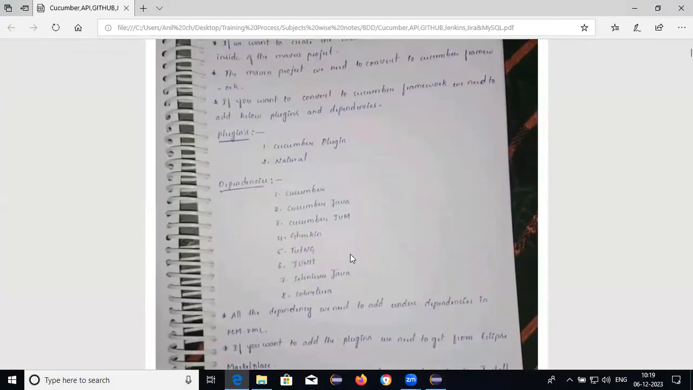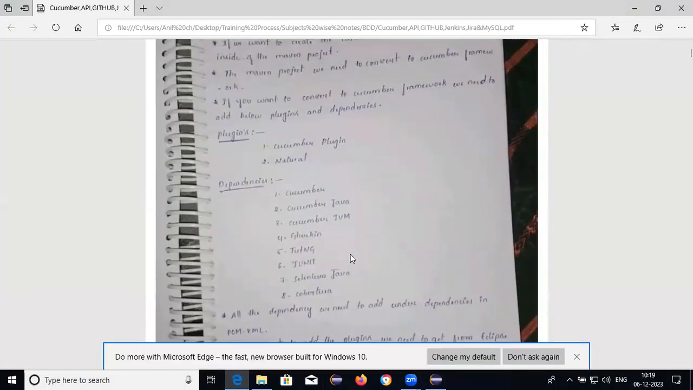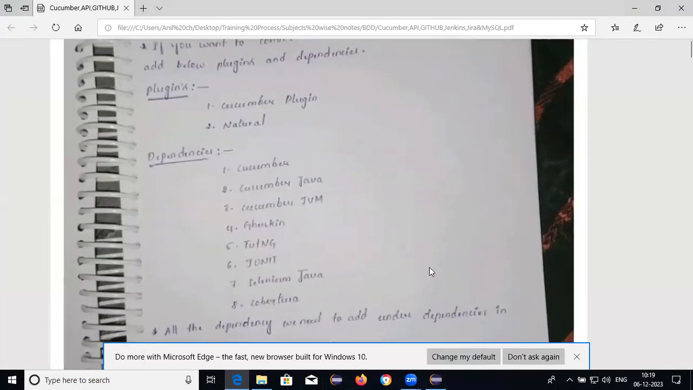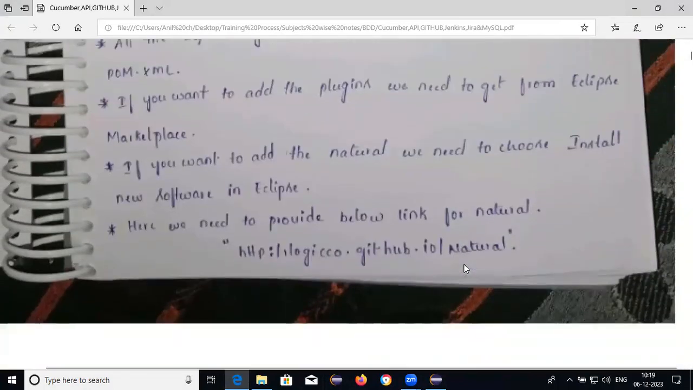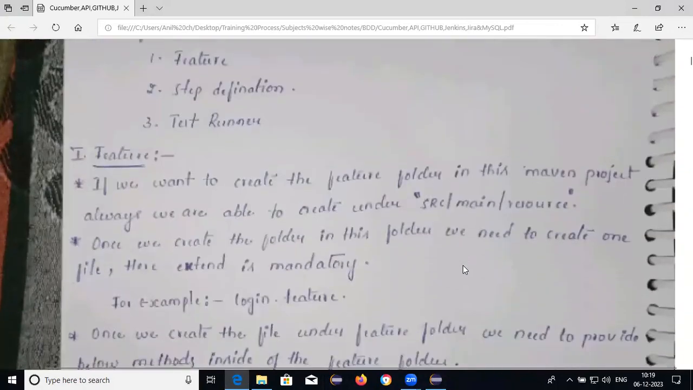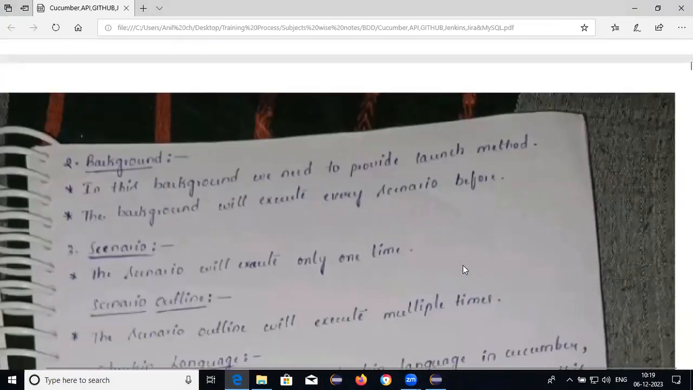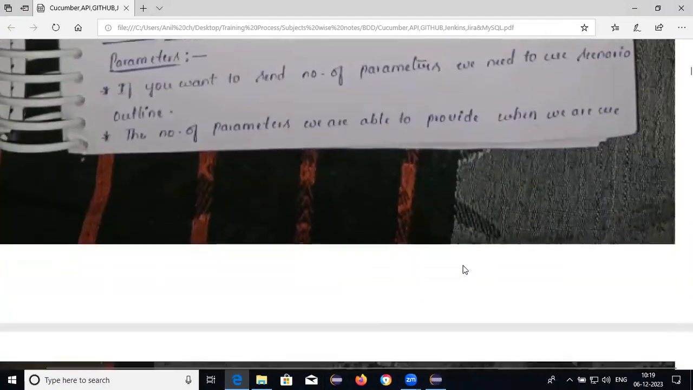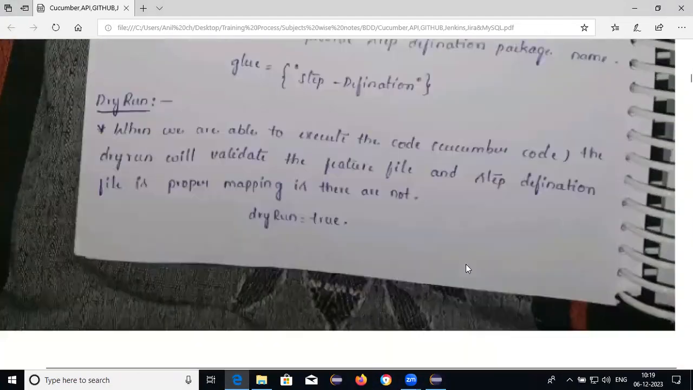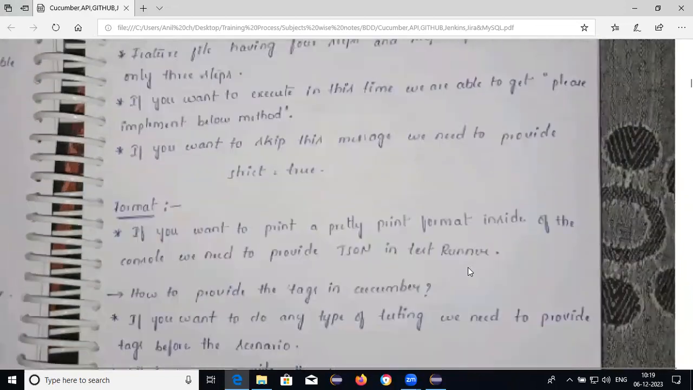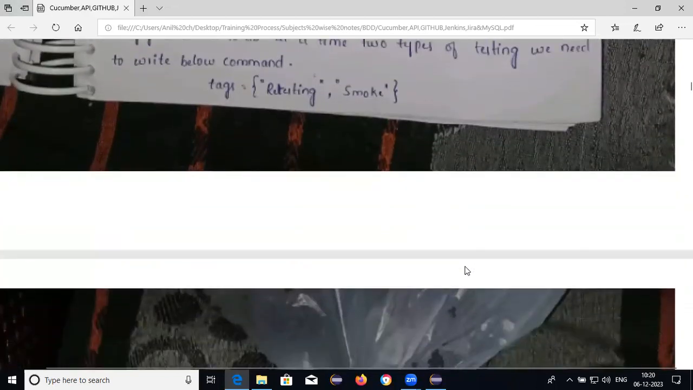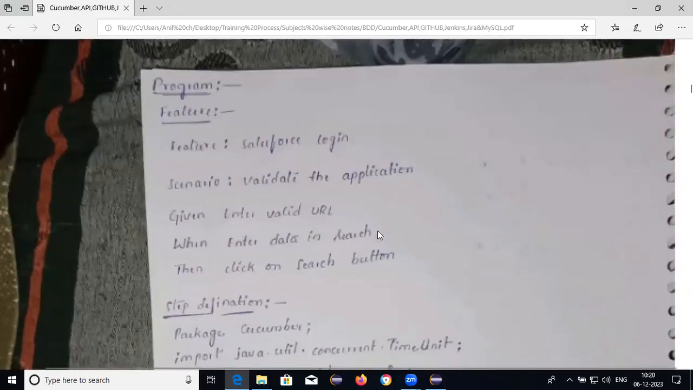Those people are unable to take the screenshot properly. That is the problem. But the writing is very good. I will provide this in PDF format. Everything is there: strict, monochrome, format, example, retesting, and everything.